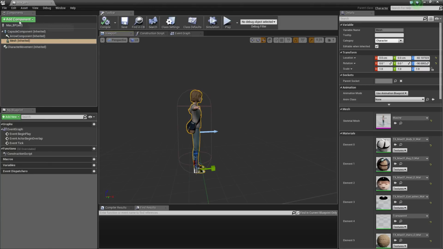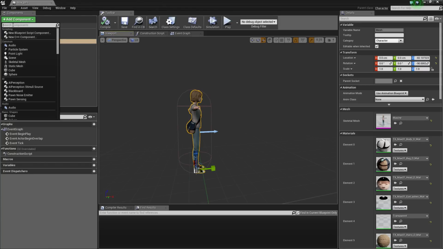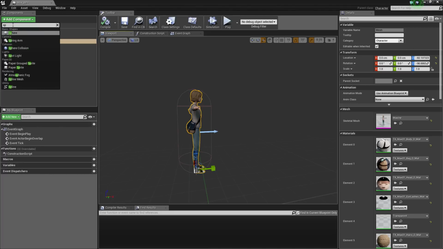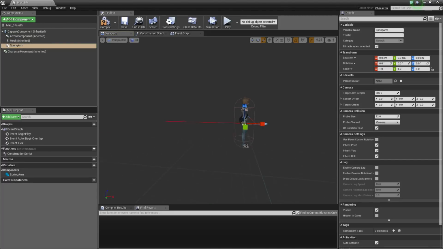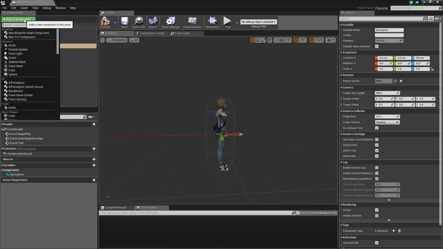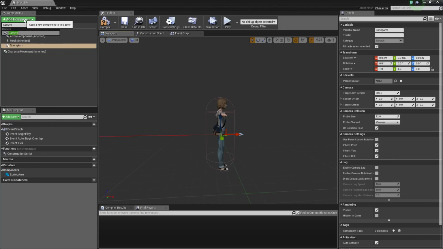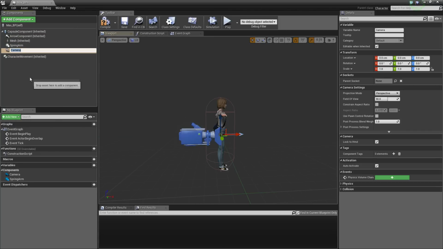Now we need to add a spring arm for my camera. The spring arm will allow you to rotate around the character. So I just add the spring arm and then add the camera. I just attach the camera to my spring arm.